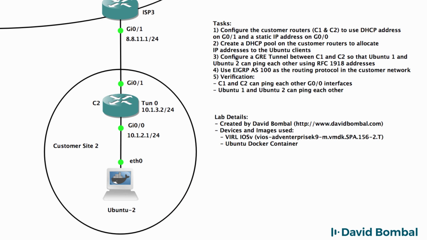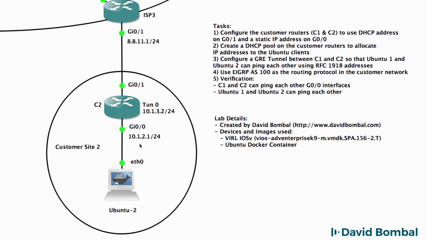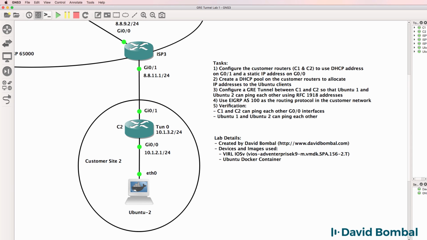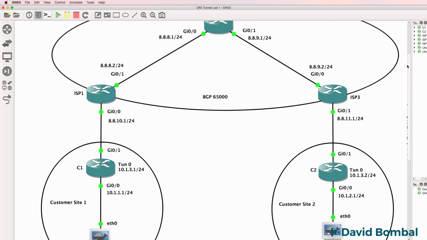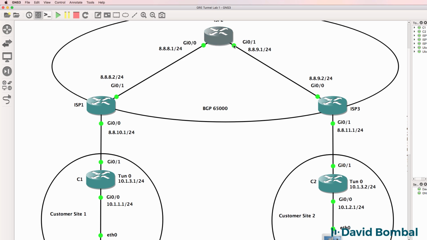Once you've done that, configure a GRE tunnel between customer 1 and customer 2 so that Ubuntu 1 and Ubuntu 2 can ping each other using RFC 1918 addresses. You're not going to advertise this network to the internet. The internet routers will only be routing addresses in the 8 network. So 8.8.8.0, 9.0, 10.0, and 11.0.